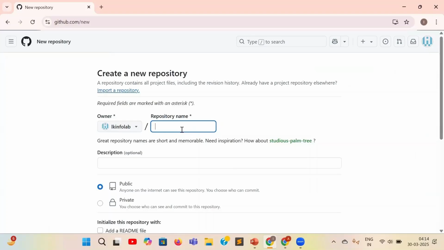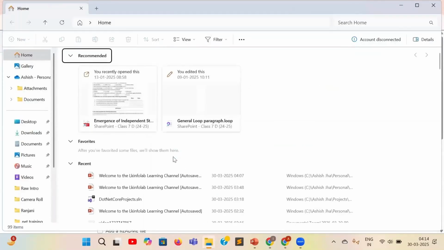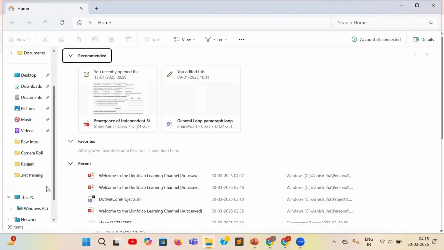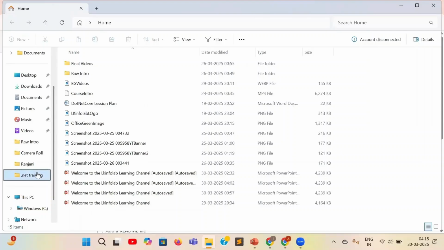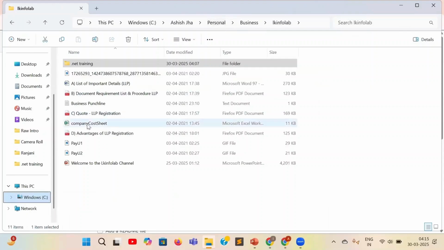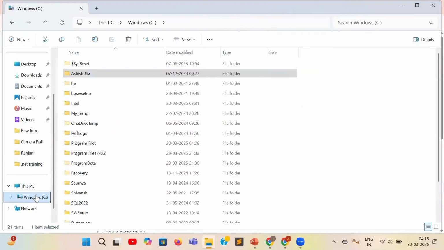As per standard practice, we keep the repository name the same as our project name. So suppose I want to push the .NET Core code that I just created during our sample learning. Okay, so what was the project name?